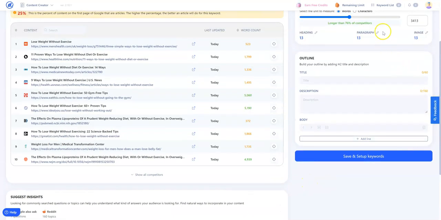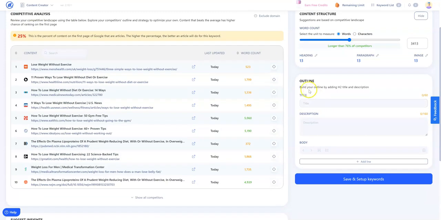But when we come back and you look, they're saying that we need about 3,413 words. We need 13 headings, 13 paragraphs, and 13 images. So an image per heading, right? Build your outline by adding H2, title, and description. You can add these manually, right?